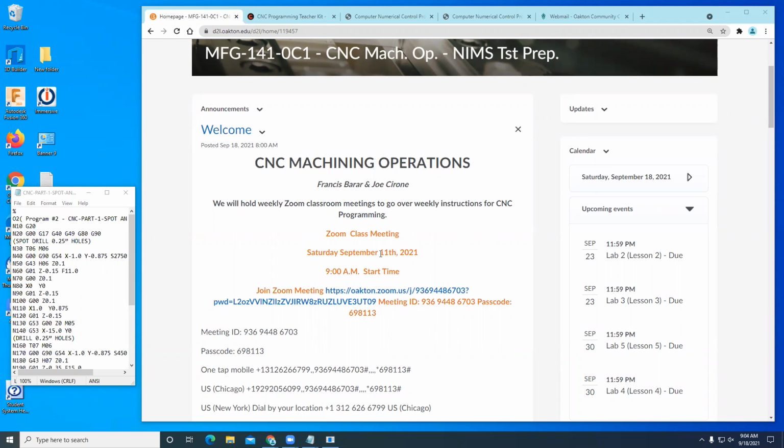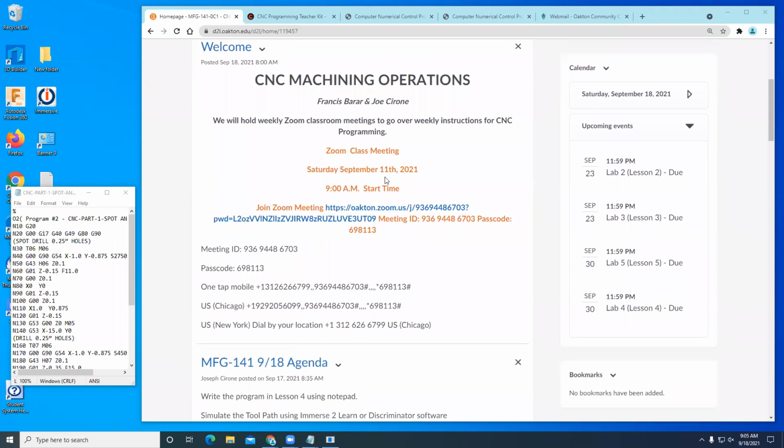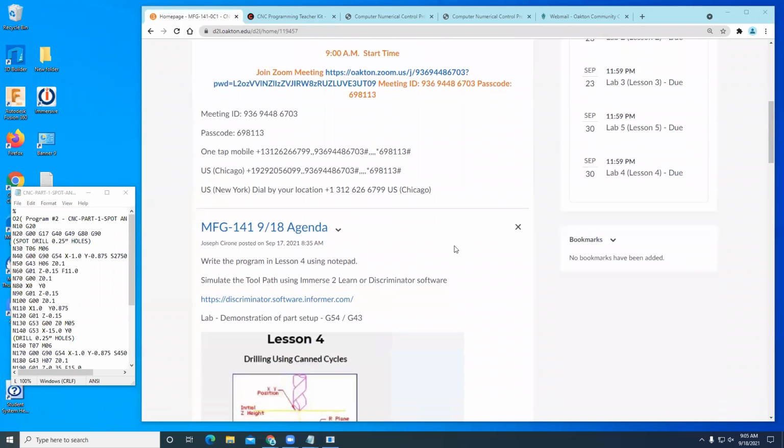The date's wrong. It's actually the 18th. I forgot to update that, but I think it's a small detail.